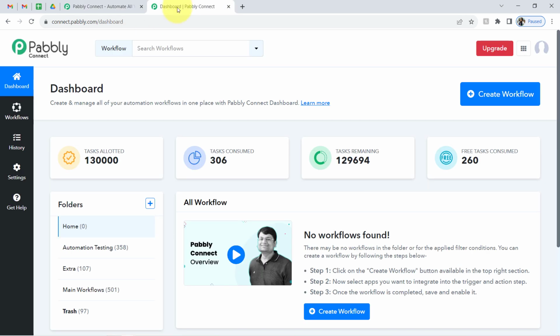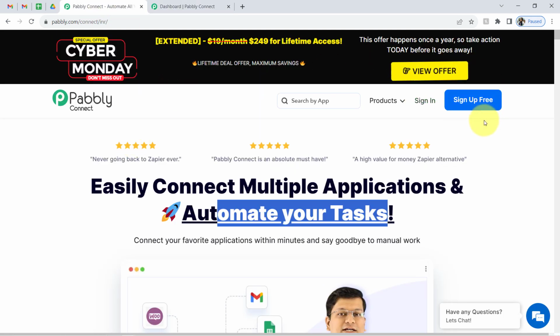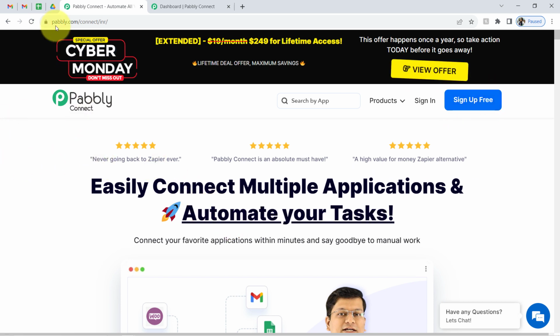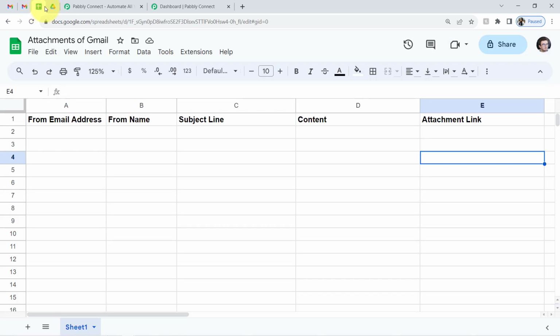I am an existing user of Pabbly Connect, so I am already logged in here. You can create your free account in Pabbly Connect in just 2 minutes from this sign up free button, and in the free account you will also get free tasks to test these kinds of amazing automations.